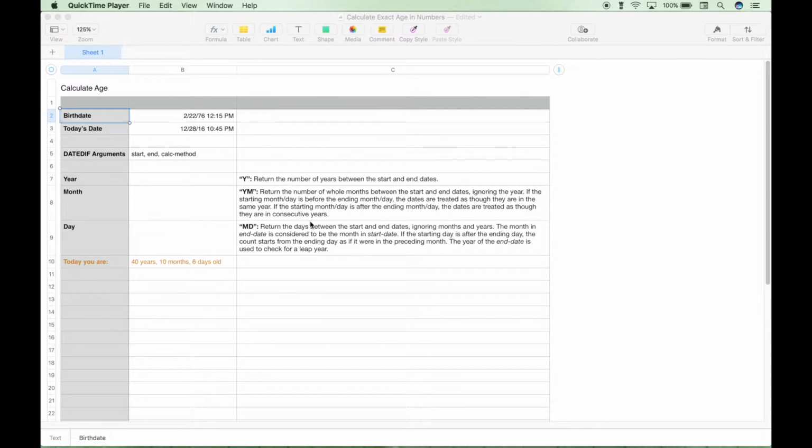Hello everybody. In this tutorial we're going to show you how to use a spreadsheet to calculate an exact age. We will be using Numbers for the Mac, however this should work pretty much the same in Excel and Google Sheets. So let's get started.